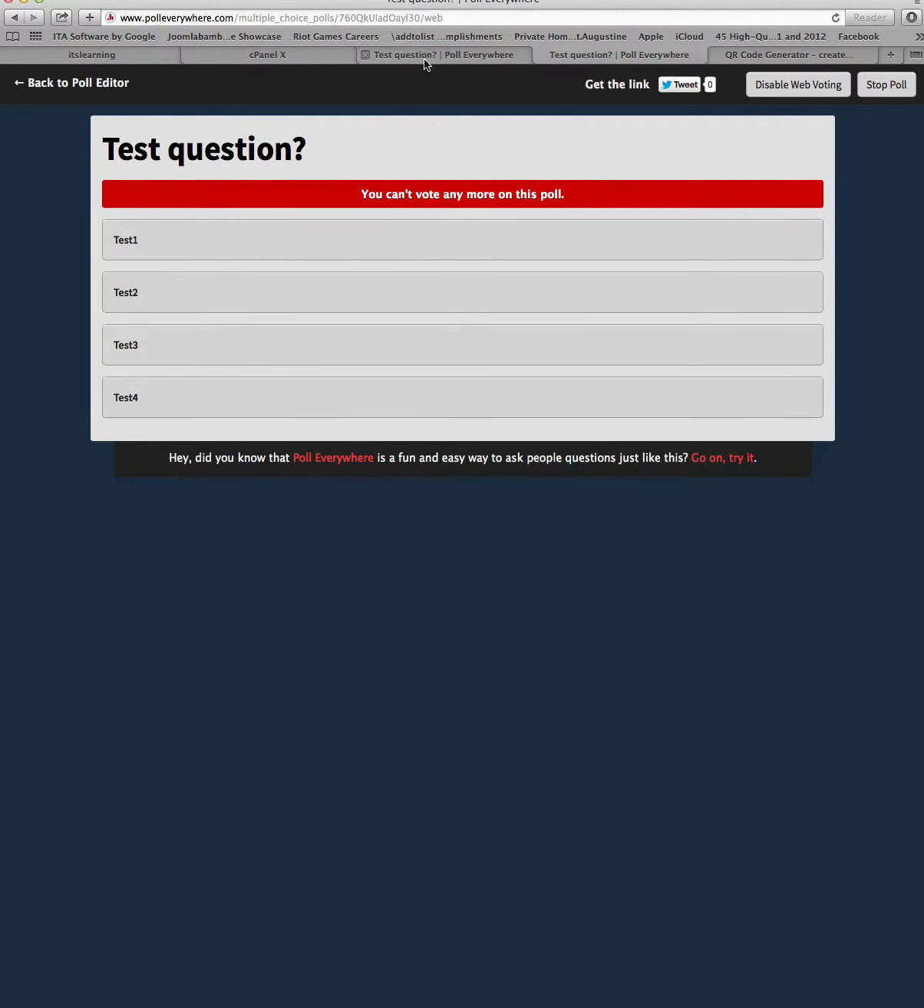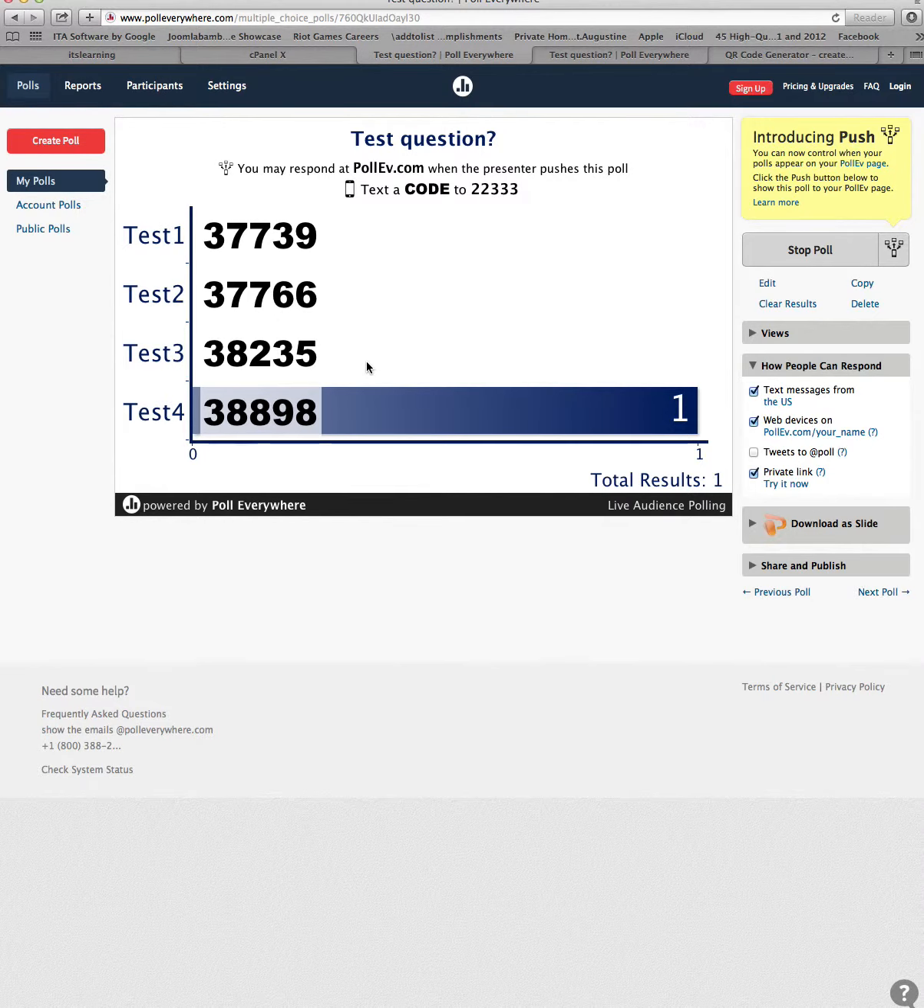So that's Poll Everywhere. Again, a very simple, quick, and efficient tool to gauge student performance on something. You could put up a simple review question after you've given a lesson for the day, have students respond, and get to see where students are. Very beneficial and very useful tool. And that's Poll Everywhere.